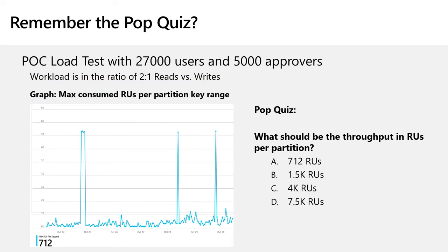So remember the pop quiz? How many of you guys had A as the answer? Okay. So the correct answer is somewhere around A. So that's what we did. But as I said, all answers are correct, but you need to find the right optimized RUs so that you pay less for better performance. Okay?